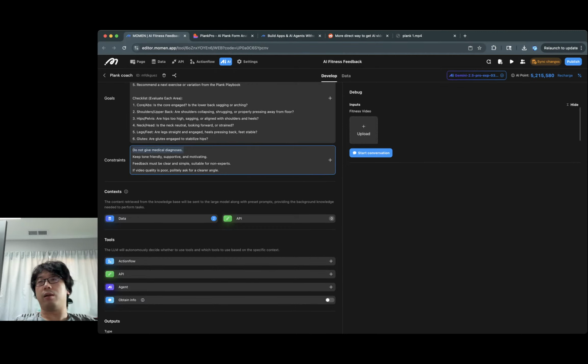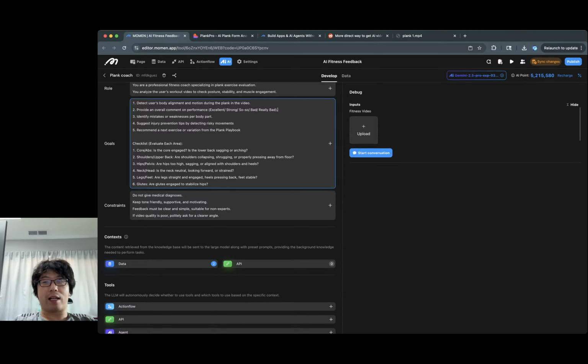constraints, basically, this is like a cover-your-ass constraint. Don't give medical diagnosis. Keep tone friendly, supportive. Oh, wow, I mean, really bad and so not that friendly, but we'll let it slip. Feedback must be clear and simple, suitable for non-experts. Cool. If video quality is poor, politely ask for clearer angle.